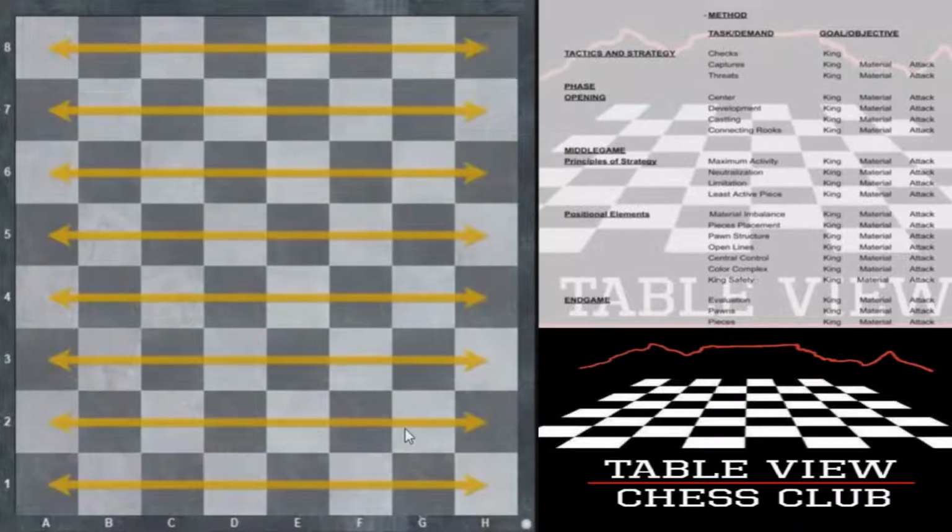Three, we have ranks, which are numbered from 1 to 8. Again, this is for notating purposes. These ranks are rows that go from side to side across the chessboard, and each board has 8 ranks. So you've got the first rank, the second rank, the third rank, and so on up to the 8th rank. Perfect.